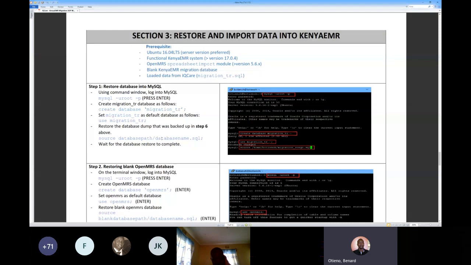So we move away from Windows and we get into Ubuntu, where we'll be having KenyaEMR. At this point, we have some assumptions as well. One, you need to have KenyaEMR running. There'll be the process of setting up KenyaEMR, and on this tool, we are going to point you to the resources that are going to help guide you to set up KenyaEMR. Once you successfully set up KenyaEMR and you have the spreadsheet module also included, then we can begin from step one, where we are going to restore the database into MySQL.